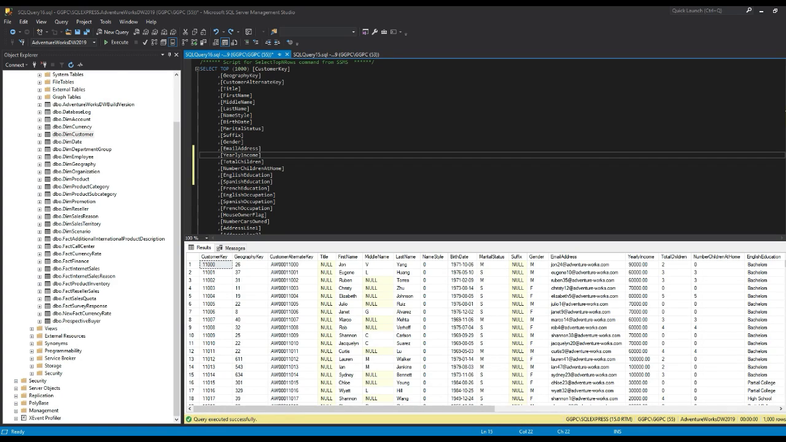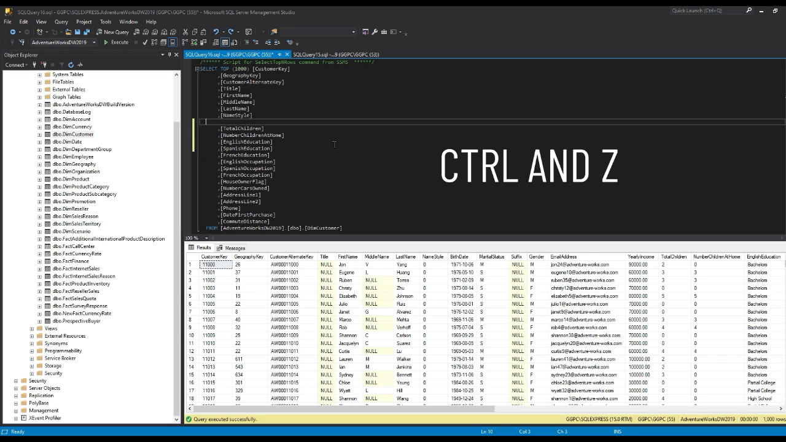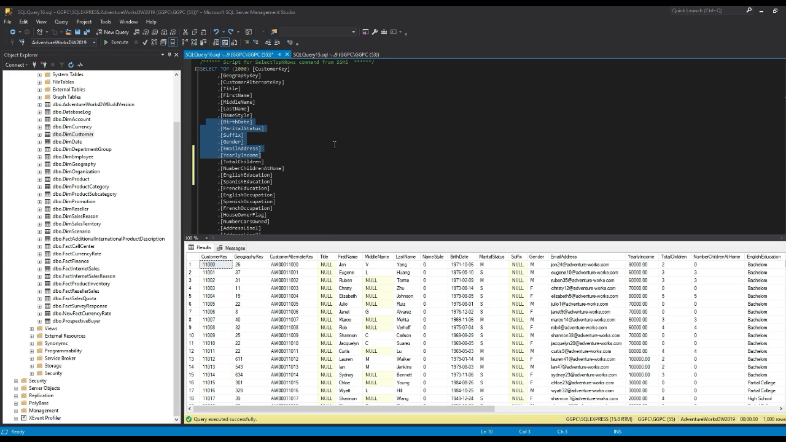And one final shortcut that I would use very often is Control and Z. So this will undo a mistake you made. For example, if we accidentally deleted many columns in our query, we can hit Control and Z and it will undo the mistake.